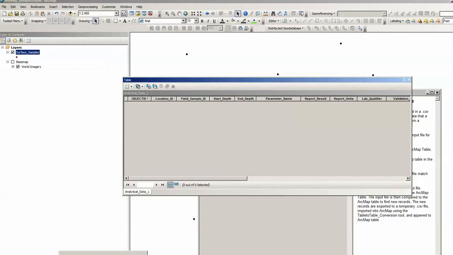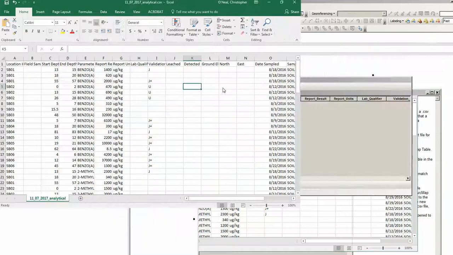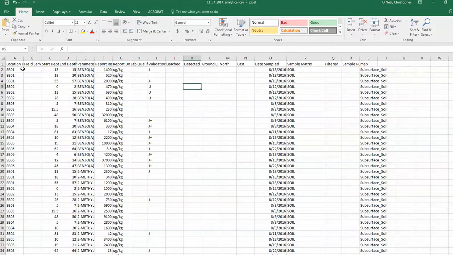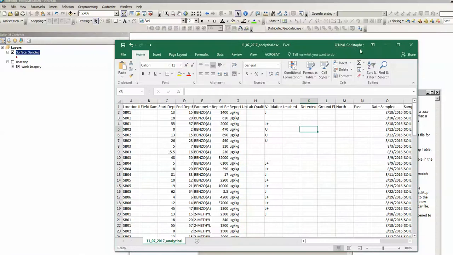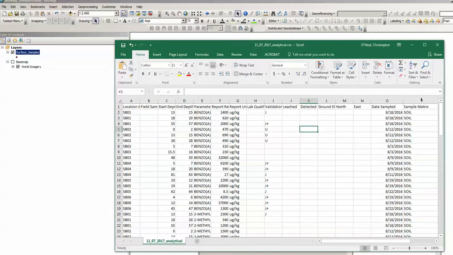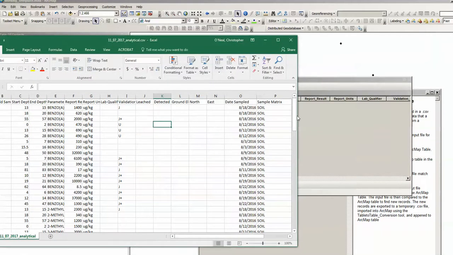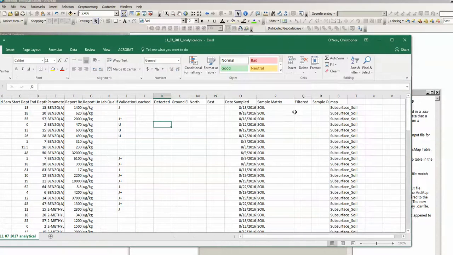So whoever the data person is that's responsible for getting analytical data to you would deliver a data set, and in this particular example we have it formatted as such. The formats of the input need to match. So there's some triggers that really make this meaningful. One is the media type. In this instance we're looking at soil, and the other is the map type.